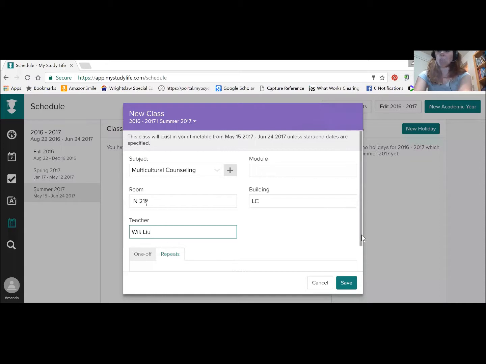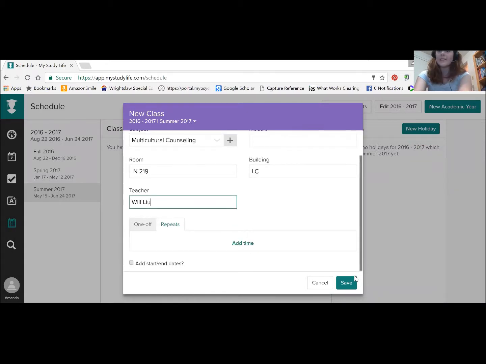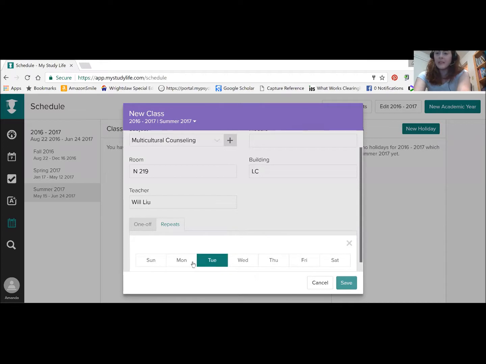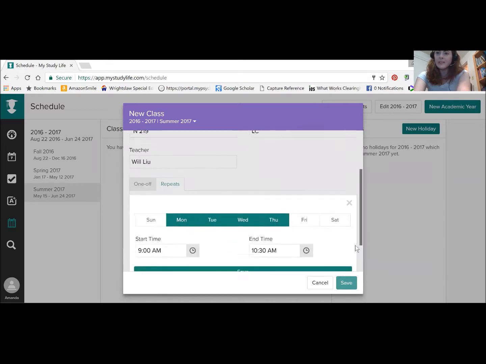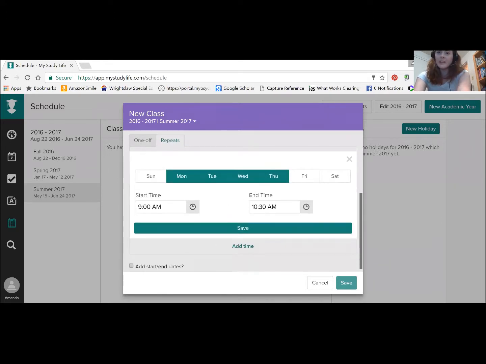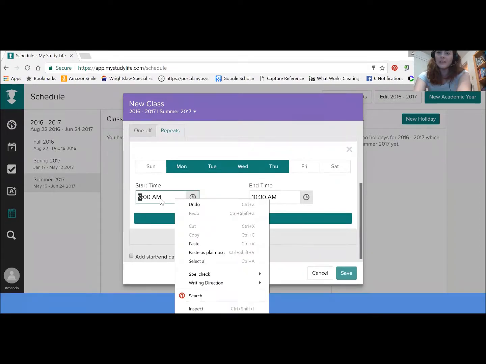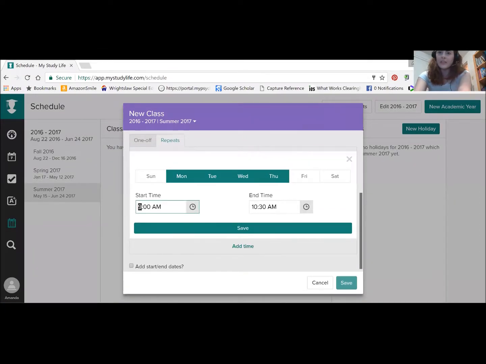I can also schedule down here when it's happening. So if it's just a one-time thing, like maybe I want to schedule a seminar that I'm stopping by, I could put this here. I'm going to have this repeat. So I'm going to go ahead and add some times. This is a Monday, Tuesday, Wednesday, Thursday course that starts at 9:30. You can see I can choose to either type it or I can hit this little clock. So some nice options there, and it goes to noon.